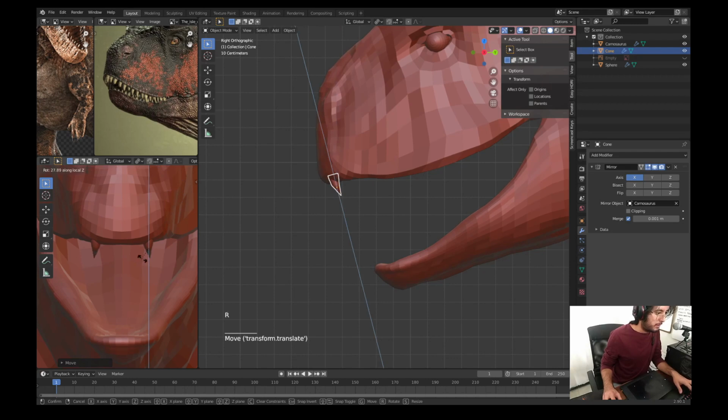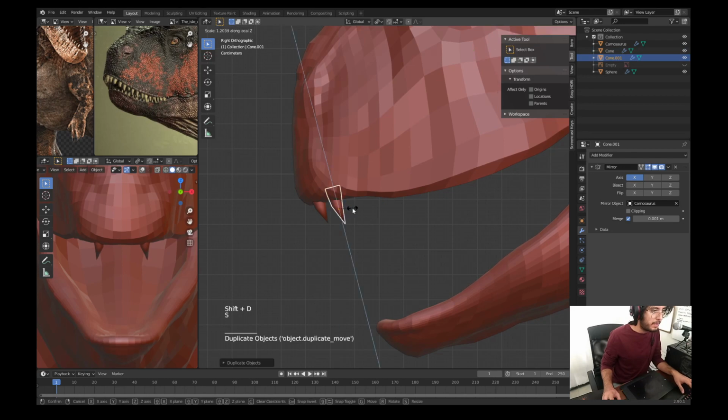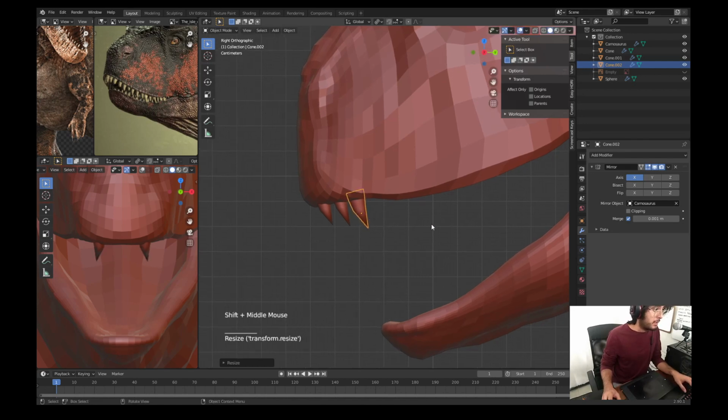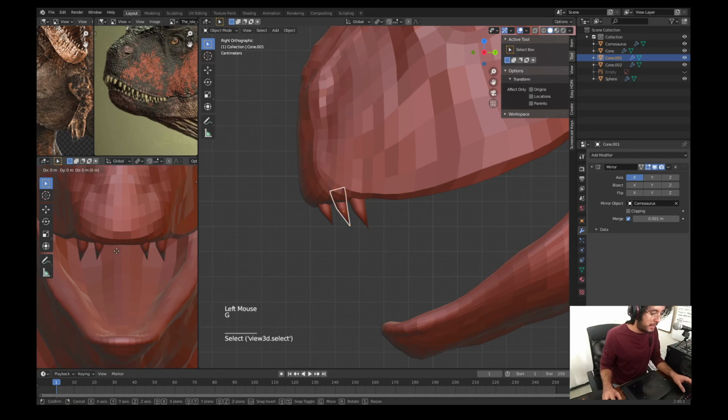Maybe turn them a little bit. Awesome. A little bit. Here we go. We can shift D to duplicate, and after that scale it on the Z axis, maybe on the X axis too, so we don't have it like that. So we can get a little bit more random teeth. We are going to move them in the X axis.